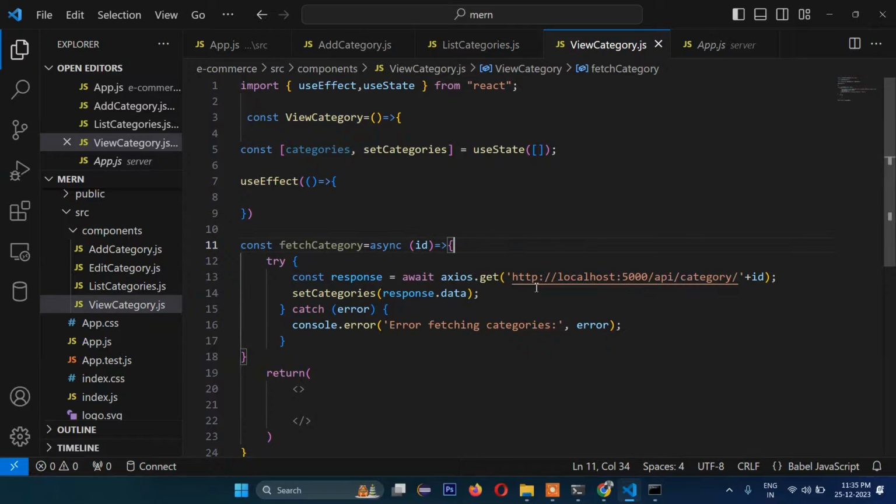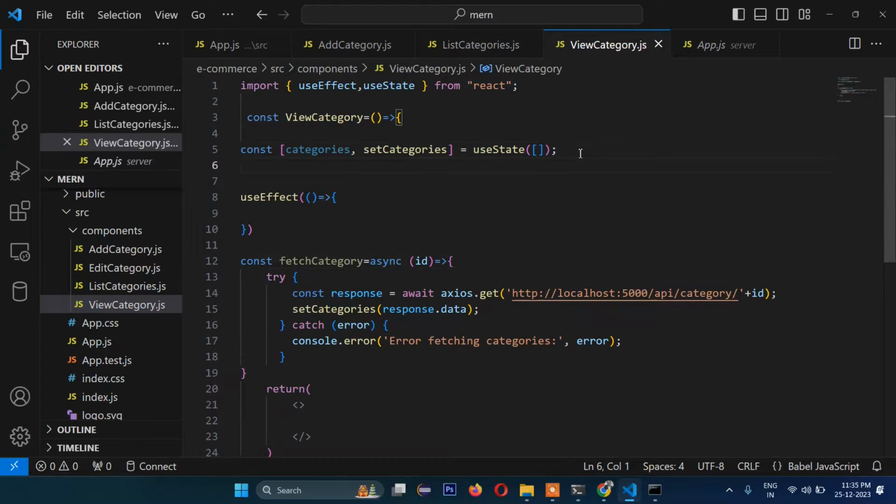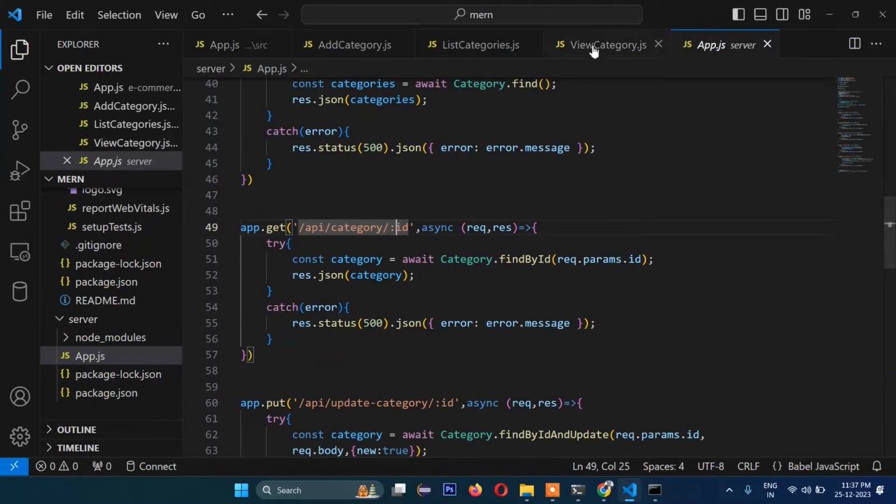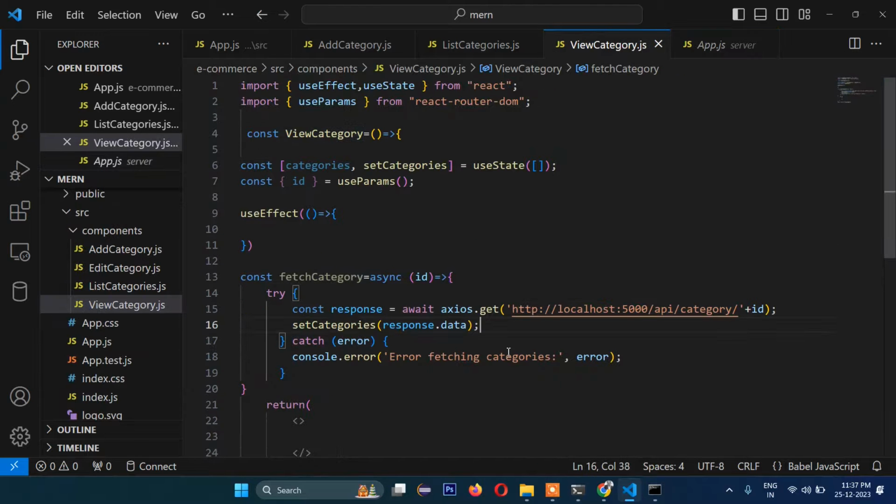So now we need to call here const. So we will be using here useParams then ID, and this ID we will pass here, and same ID we will be sending here. So category here, category then ID, and it will return the data and respond to set. And now we will fetch the data and display here.